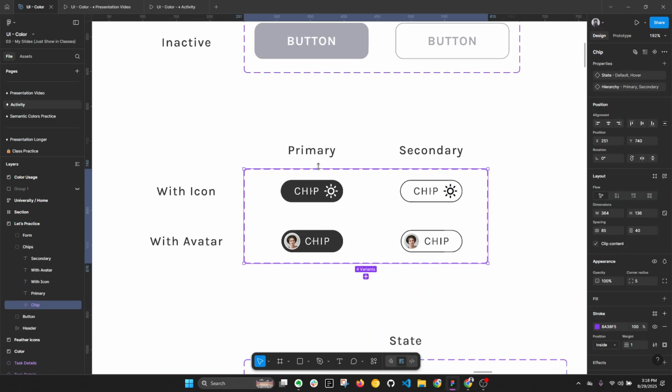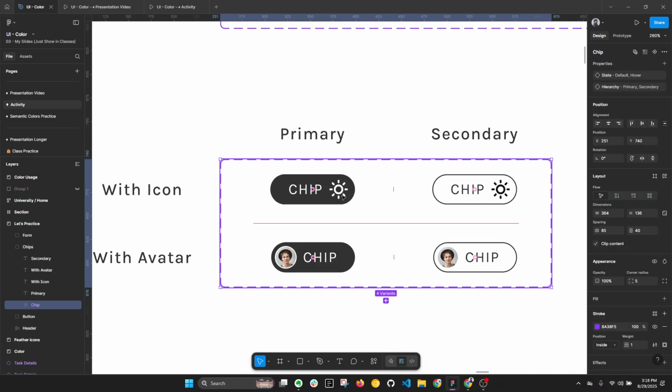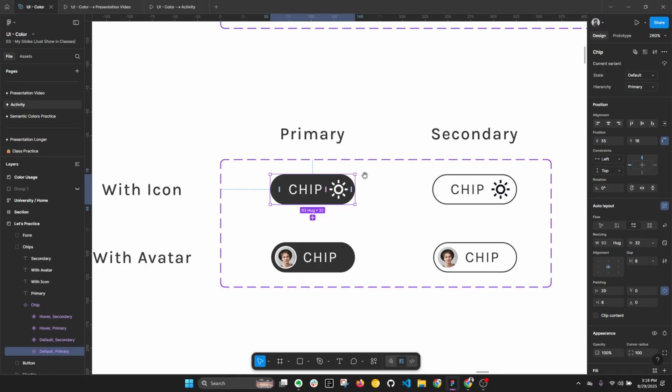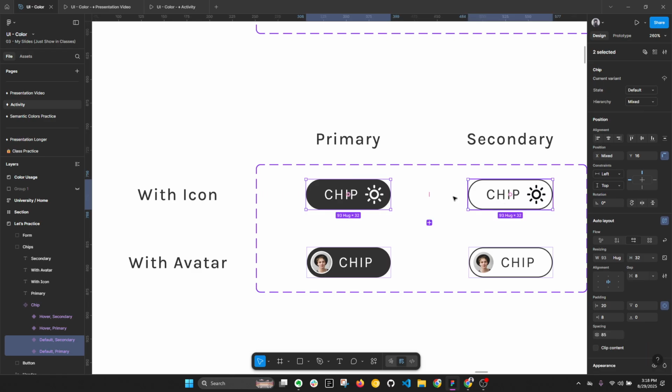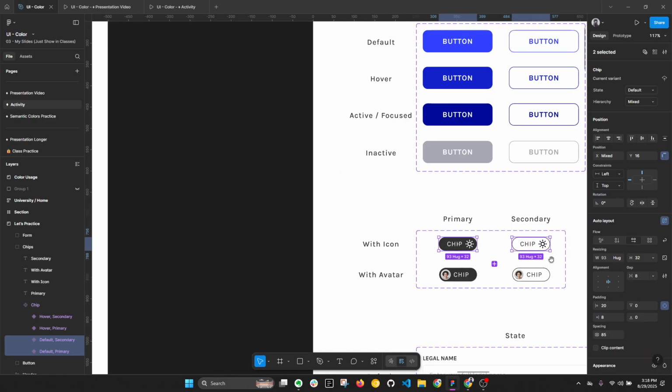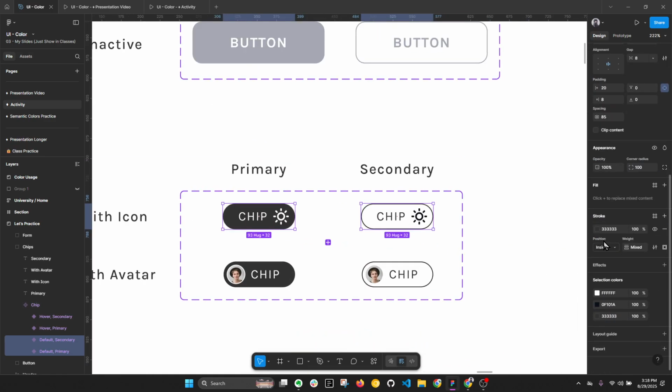If we are dealing with the chips, again, we have a chip, it has content and an icon. So let's deal with this one first. They are not states, they are different variations: if the chip comes with an icon and if the chip comes with an avatar. So I'm going to choose these two, and wherever I'm using the black color, I want to choose blue.